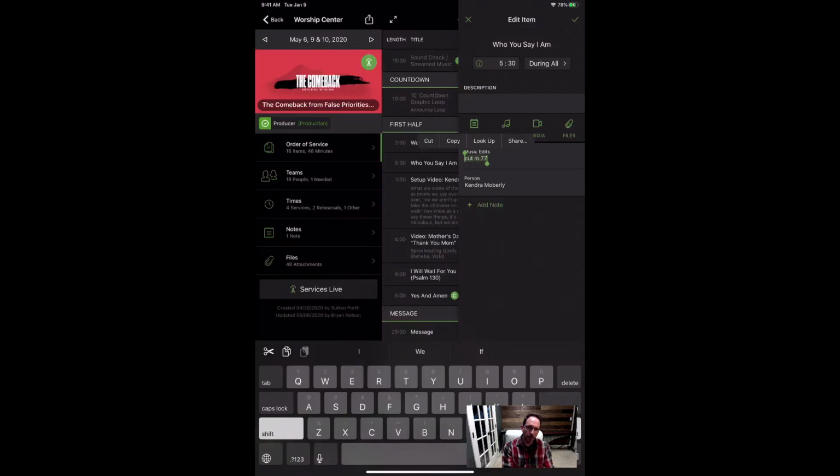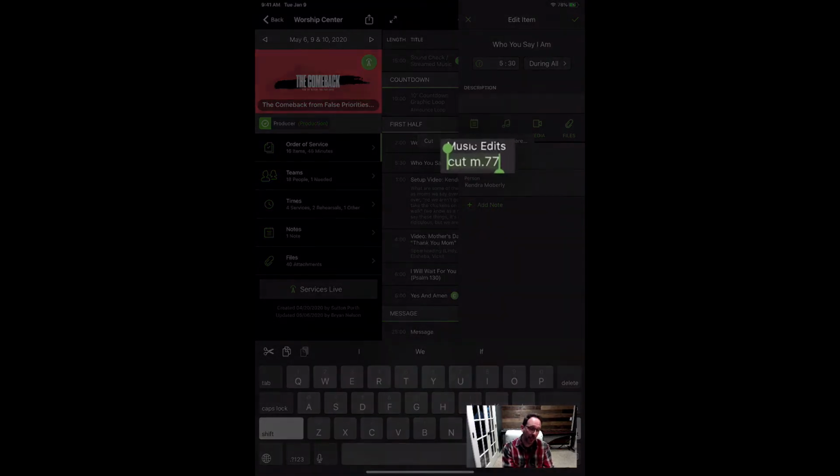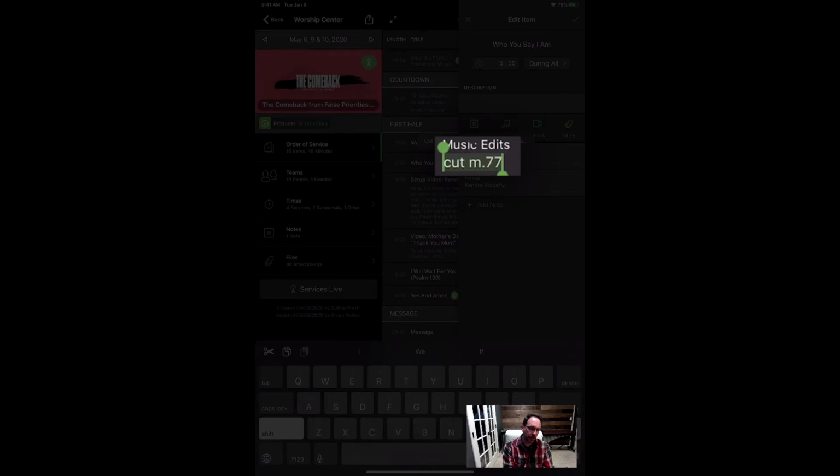Sutton does a great job of putting these edits in here and making it crystal clear for those that are traditional music notated readers, which is not normal to have a worship leader that will do that. And he does a great job with this. So look, he has in here, cut measure 77.